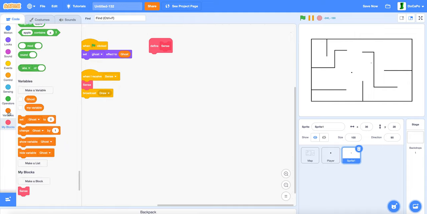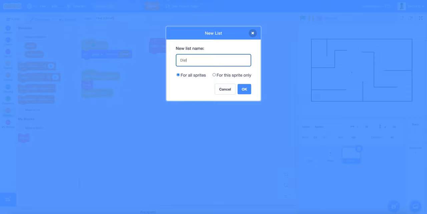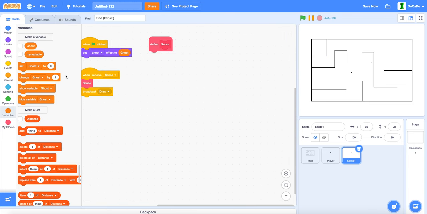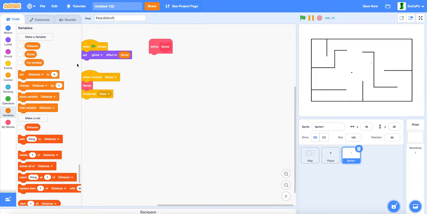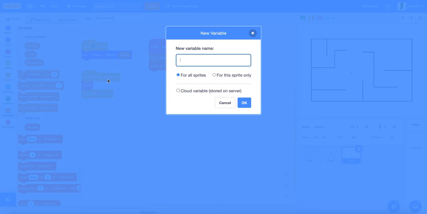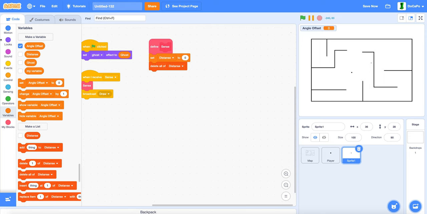Now in the sense sprite, make a new list named distance. For all sprites, hide distance. Now, make a new variable named distance, for all sprites. Delete all of distance. Then set distance to 0 and make a new variable named angle offset, for all sprites. Now, set angle offset to minus 48.